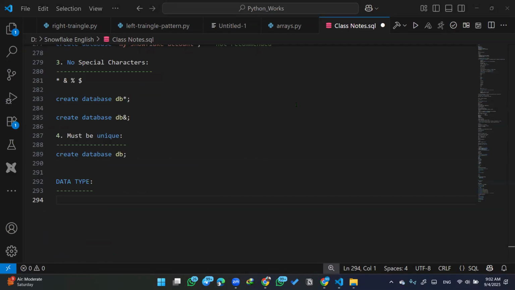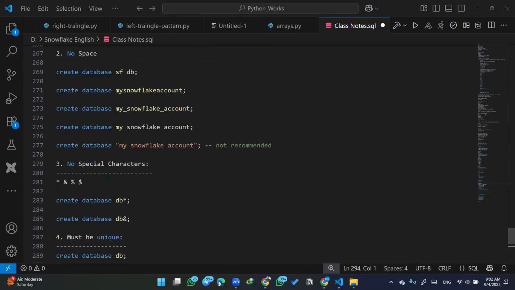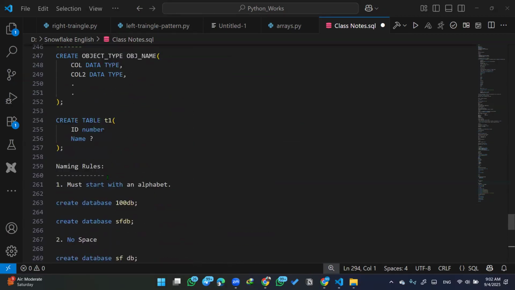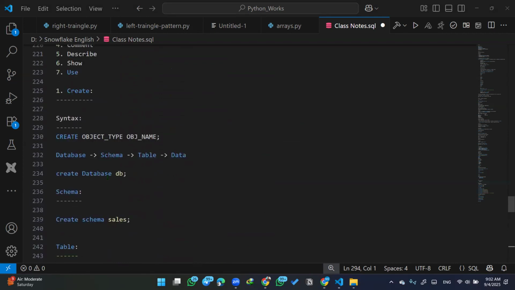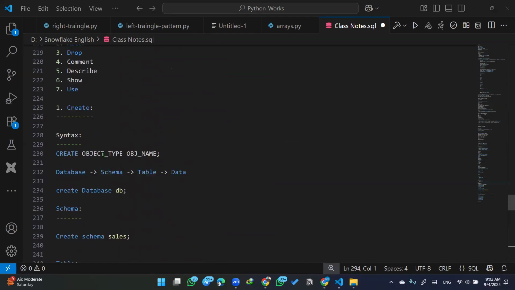Nizam, can you quickly go through these syntaxes again, like creating a database, creating a table, and the schema? Okay. Whatever code we are going to write, we should follow the syntax. Syntax is a guidance, the way we write code. The way is first create, and then the syntax is the object type.